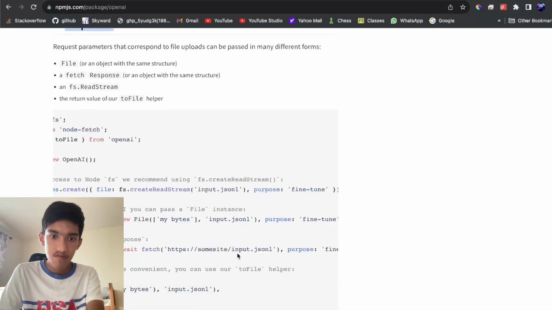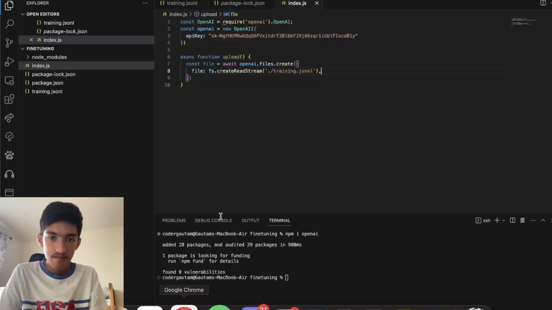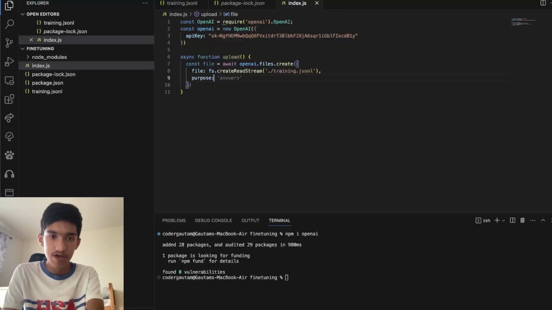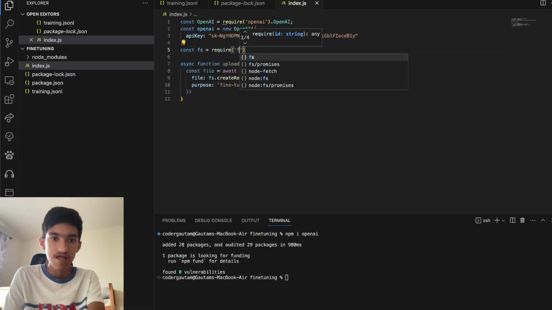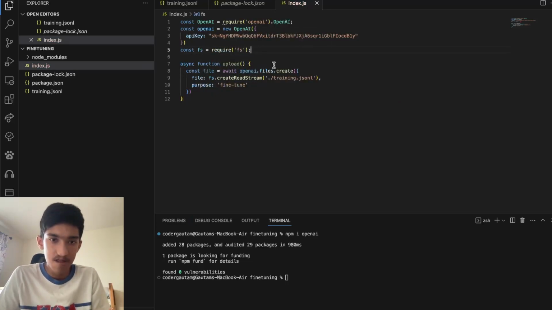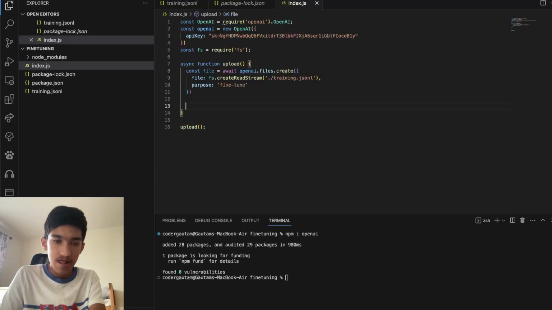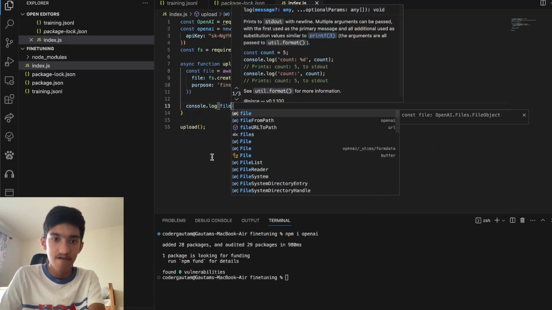And once you have that, you can also put in a purpose, which should be fine-tune since we're using it for fine-tuning. Now, make sure to import the fs module. It's the default module, so you do not need to download it or anything like that. So now we need to run this upload function, and let's log this output to see if it works.